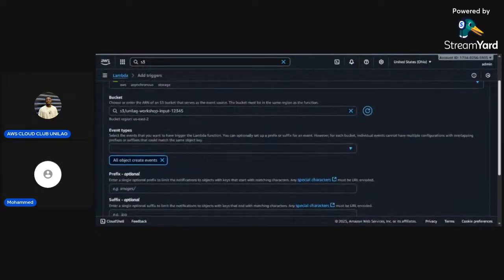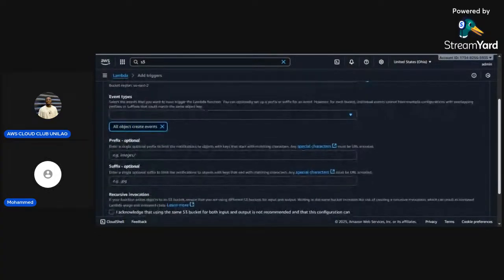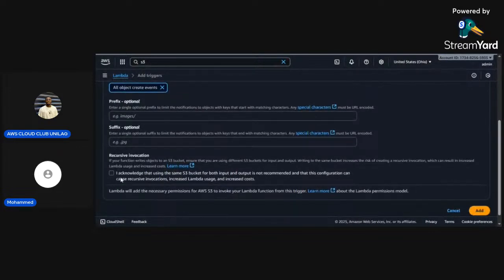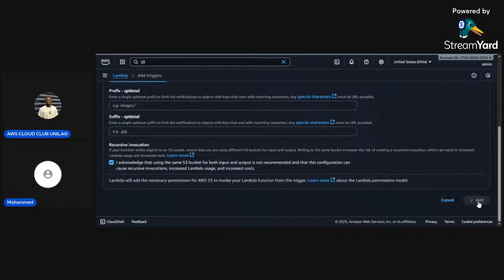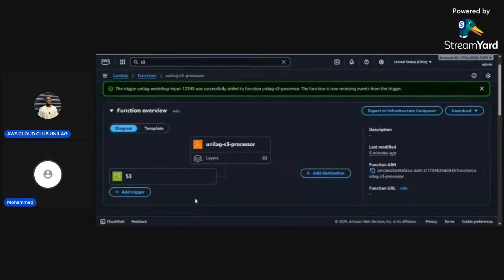Okay. Now the event type, leave it as all object create events. That's how we'll leave it. Okay, this is just a warning that says using the same bucket is not recommended, but I cannot leave it like that, so I'll add it. So this now says that the trigger is in place with our S3. So now we will test it.